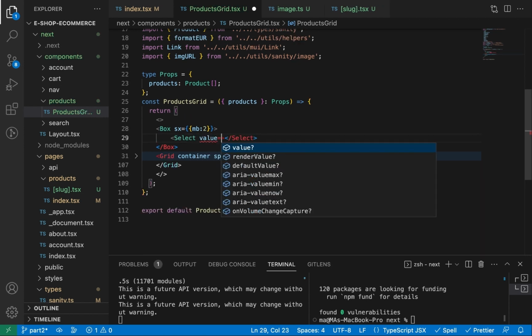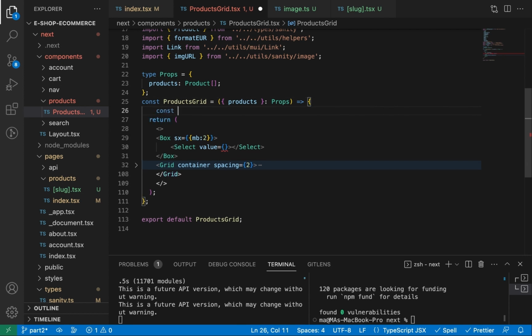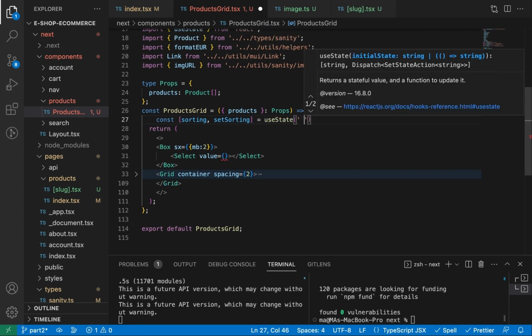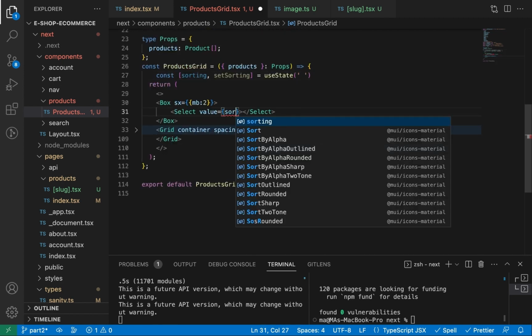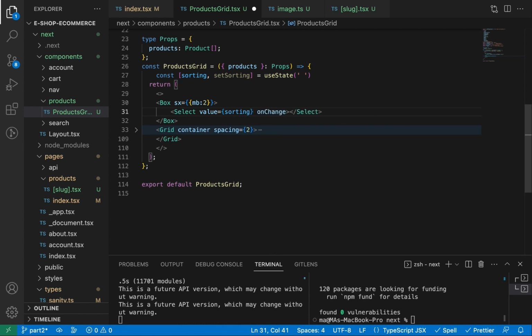The value of this select menu, we need here to create state. Let's call it sorting and setSorting, and default value string of space. Now let's assign it here. And let's add here onChange. We will assign it a new function, handleChange.